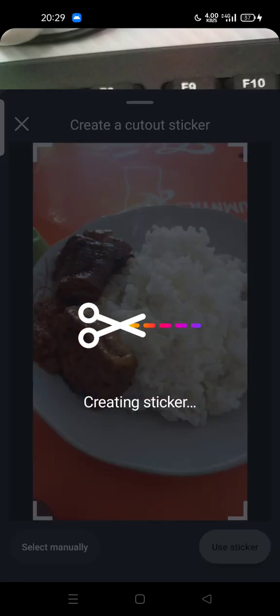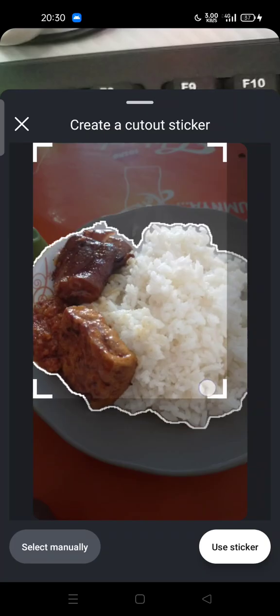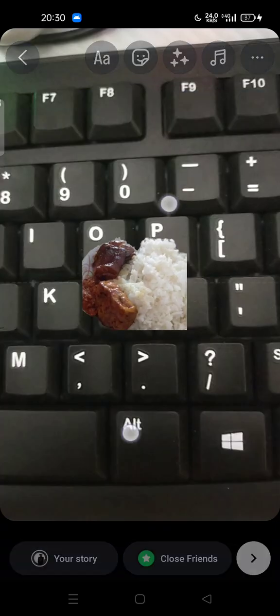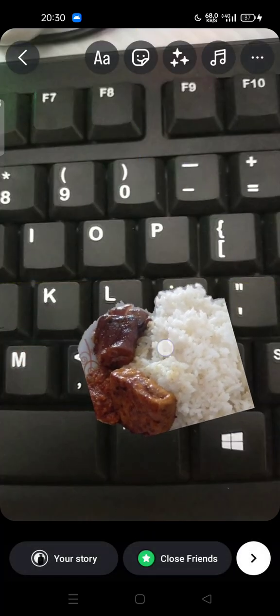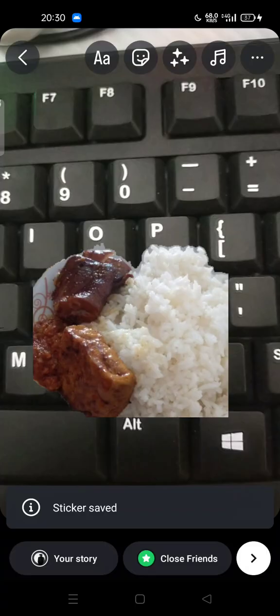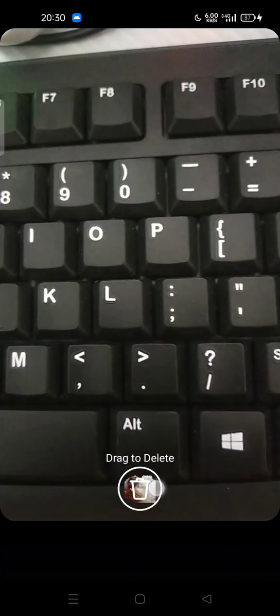For example, this one. Wait for the process, it takes a while. And here we go. You can select manually or just use the sticker. You can tap use sticker, and now the sticker is on. And the sticker is automatically saved.